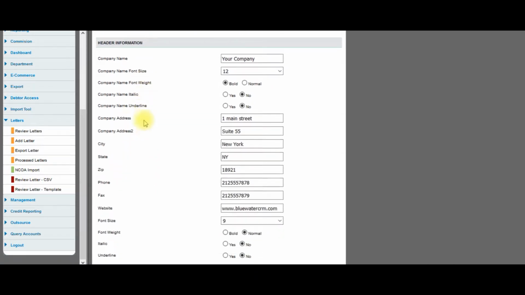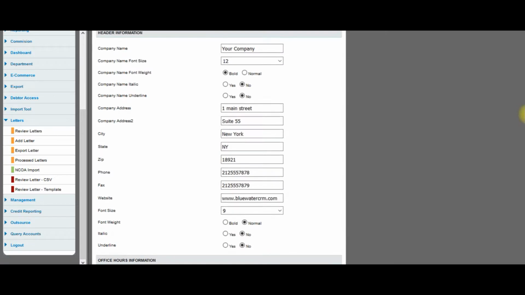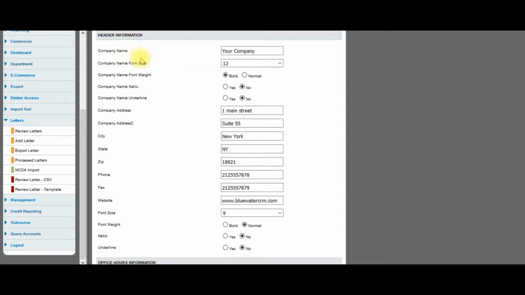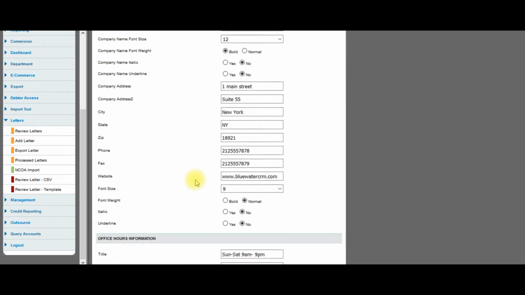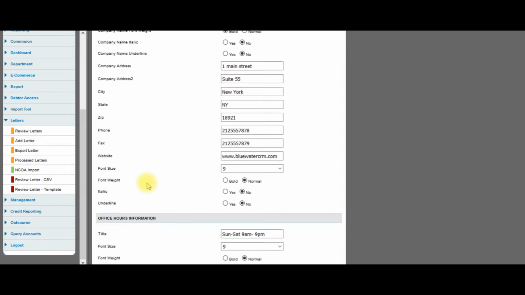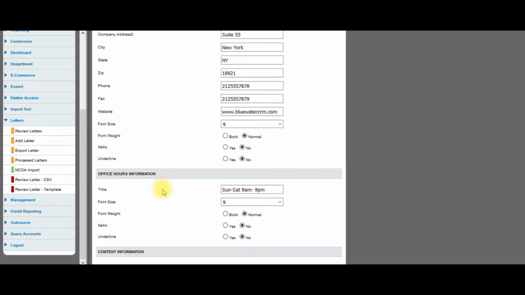Below that, we have the first part of the letter, which would be the header information. So company name, you can pick a font size for that. You can bold, italicize. Here is your main information, city, state, zip, and so on. Again, font, italics, or underline. You can put your office hours. You can give a font size for that. Same choices for font weight, italic, or underline.